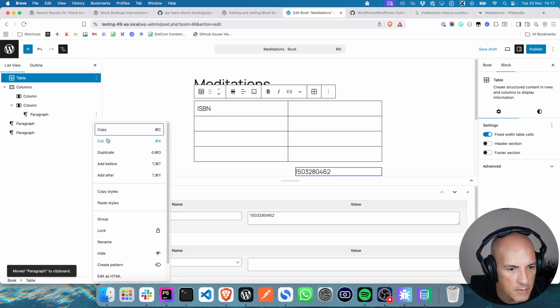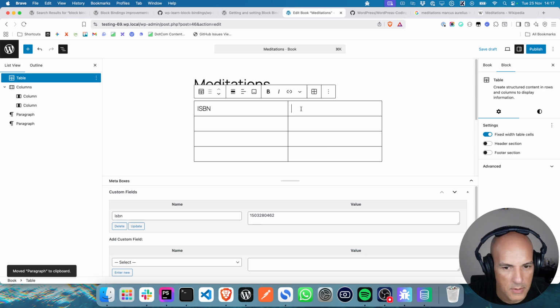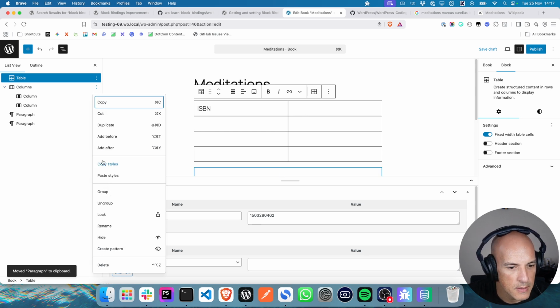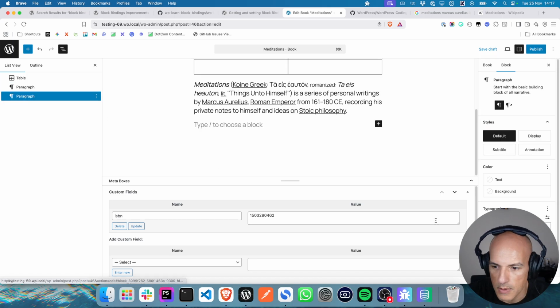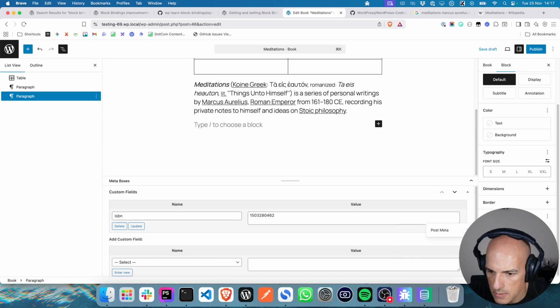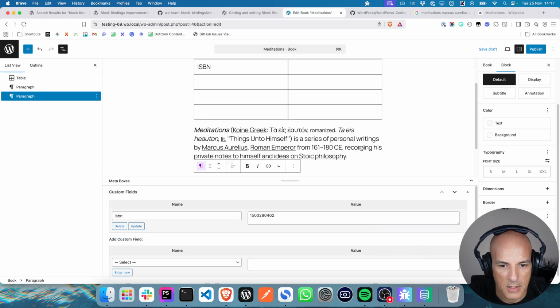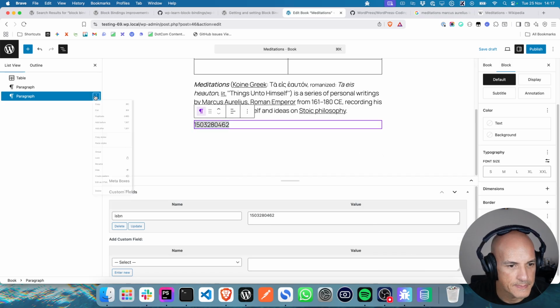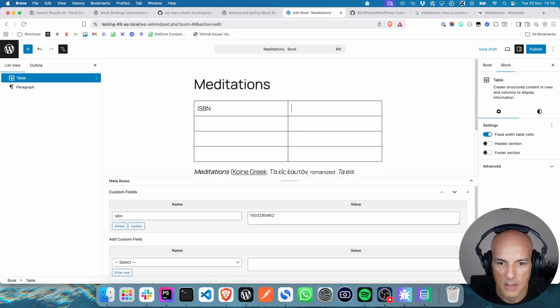Okay, and then I can go cut, paste. No, that didn't work. All right, that's fine. We can just look that up again. So let's go to that one. Attributes, content, post meta, book ISBN. There we go. Oh, let's put that. No, that hasn't put that around. Silly thing. Oh, can I put? Oh, I can't put a paragraph inside the table. All right, let's go back a few steps.